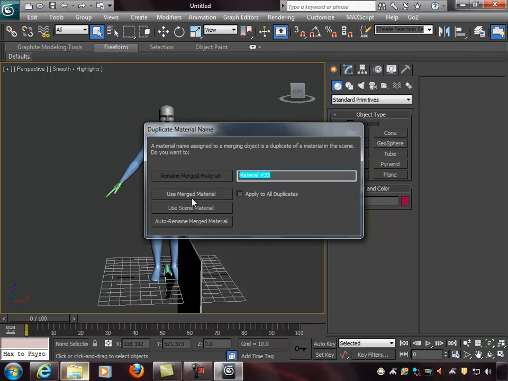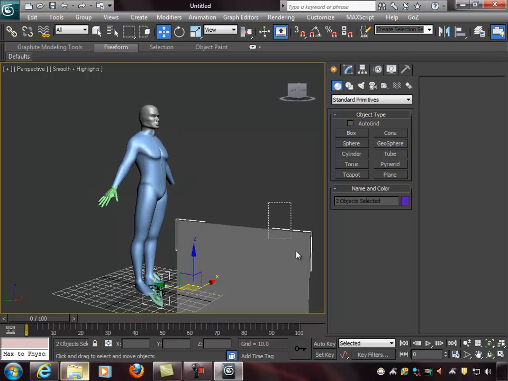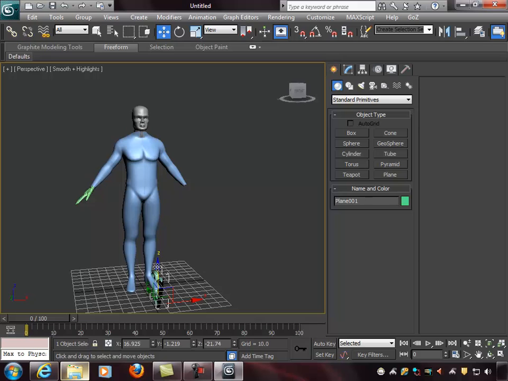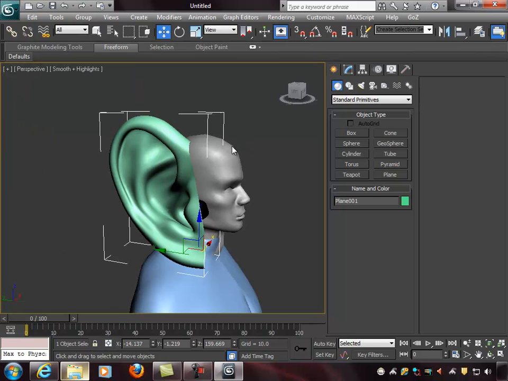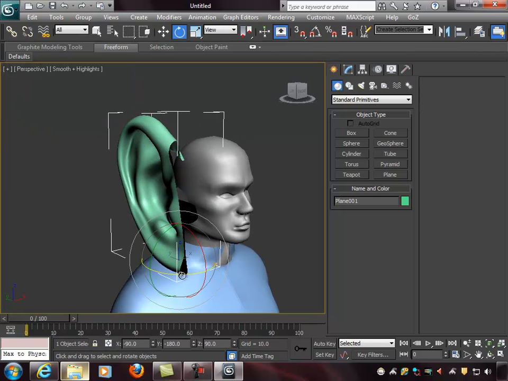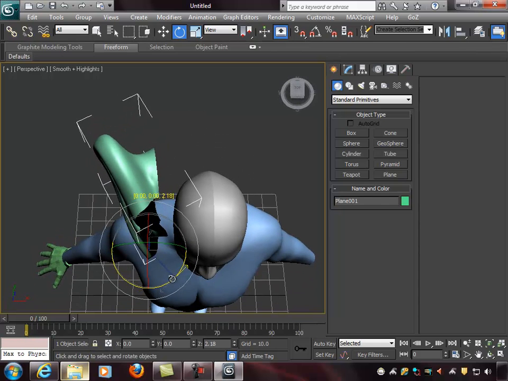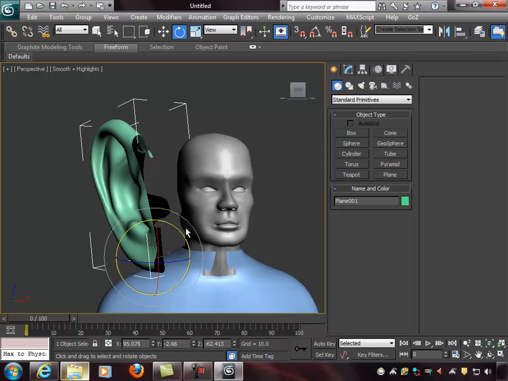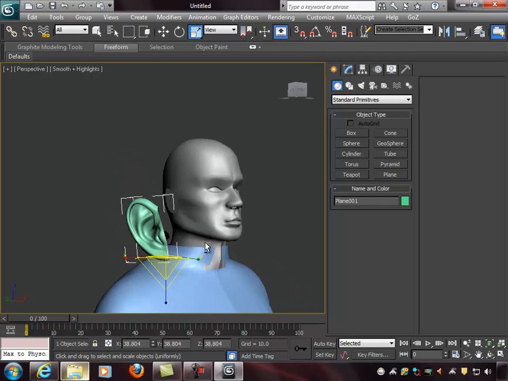Use merge material. Okay, I'm going to place it at the origin. I don't need that reference plane, so I'm going to delete that. And I'm going to move this guy into position. And for the ear, you kind of want to rotate it a bit, like so. And you could even rotate it a little bit like so also. And I'm going to scale it down.